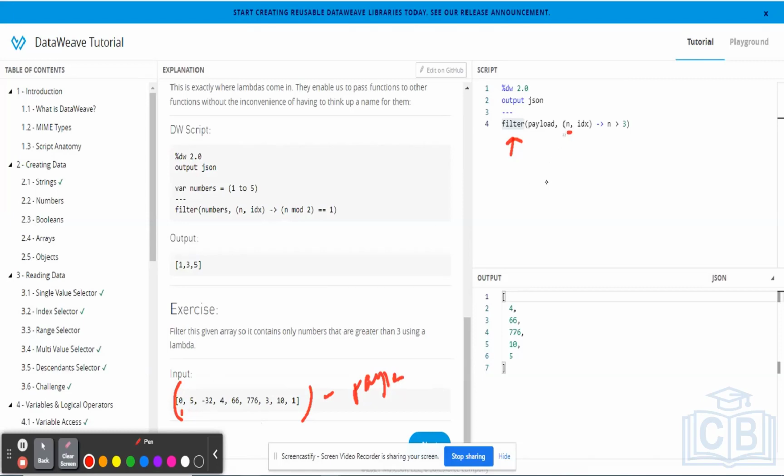First time 0 will come over here. 0 greater than 3, false, right? It won't go to the output section. And 5 will come over here. 5 greater than 3, yes, true. This becomes true. So I could use any letter like L, M, N, I don't have to use N. You can put anything, it's also fine. So that's what the filter expects.